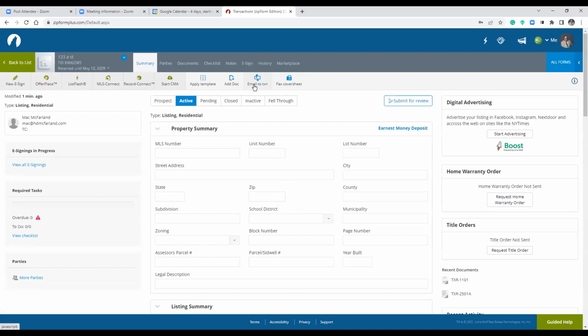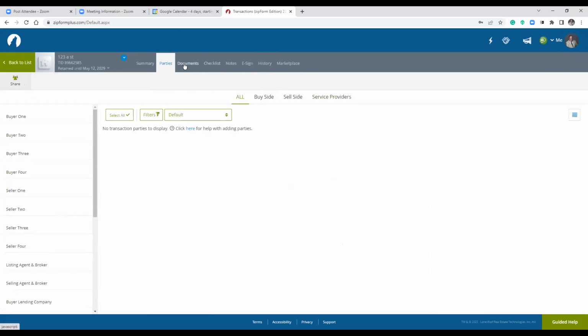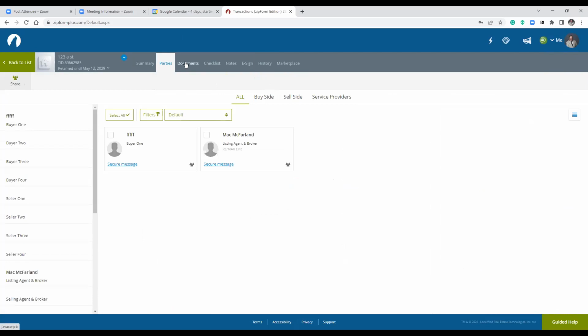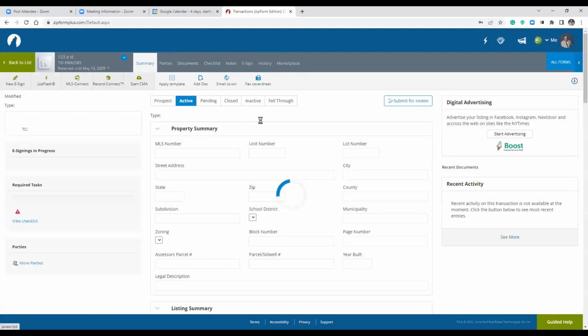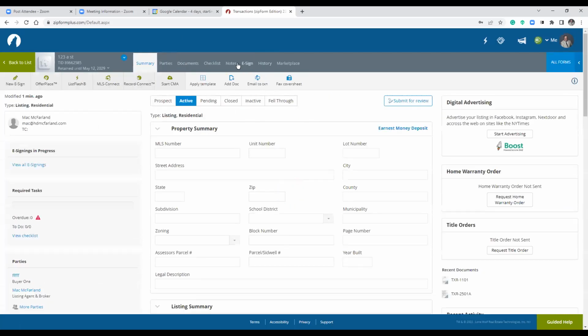So again, that comes back to emailing the transaction and then your contacts within that transaction, the parties to that transaction. Anybody have any questions or comments?